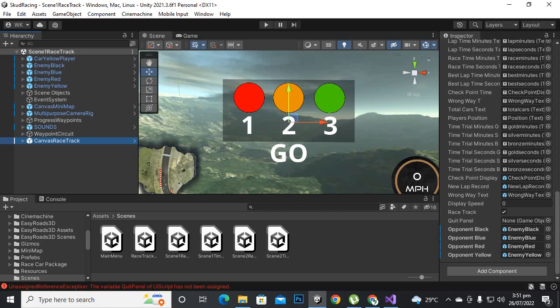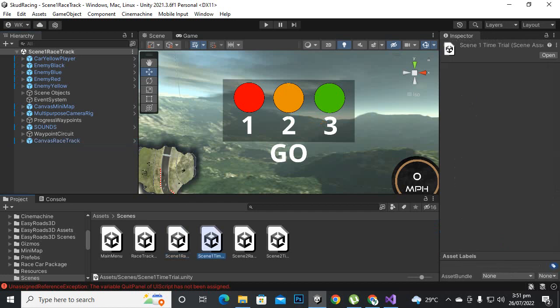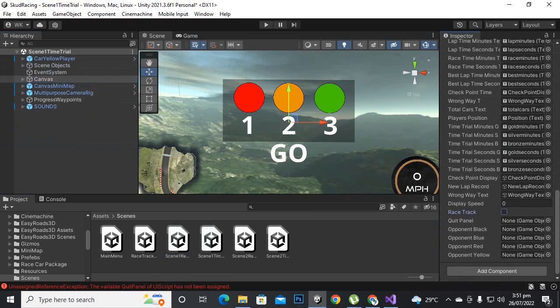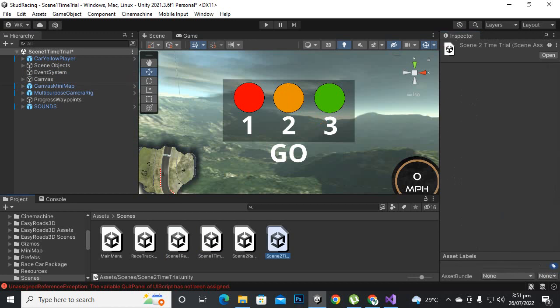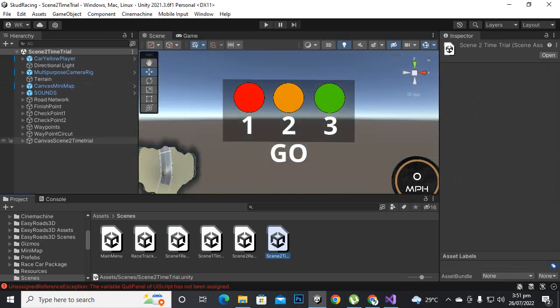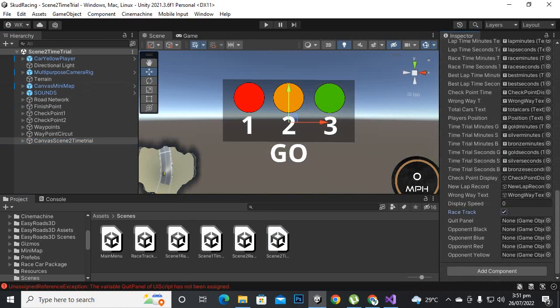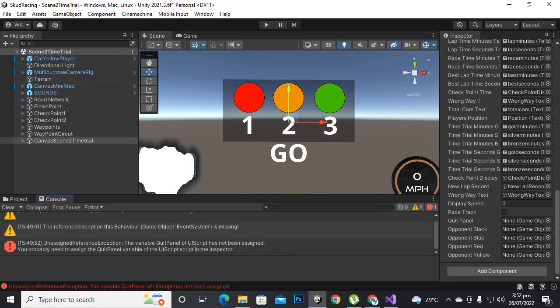So if we move back to scene 1 time trial, then we will select this canvas, and we will just disable this race track, because this is a time trial scene, this is not a race track scene, so this is important. So now for the scene 2 time trial, we will move to scene 2 time trial, and for the canvas we will do the similar. Race track will be inactive for this time trial as well.